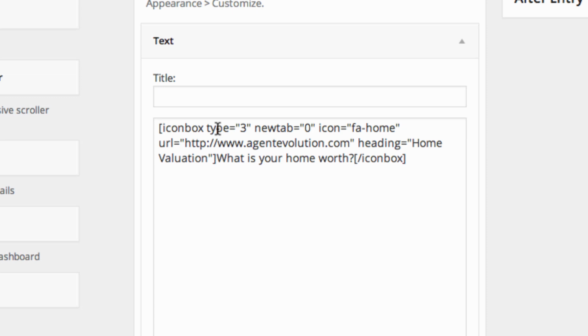Parameters are choices. If you're buying a sweatshirt, large is a parameter. Blue is a parameter. That's what we have here. We then have the text that is part of the icon box, and then we have the closing of the shortcode. You know it's a closing because it's got the /.